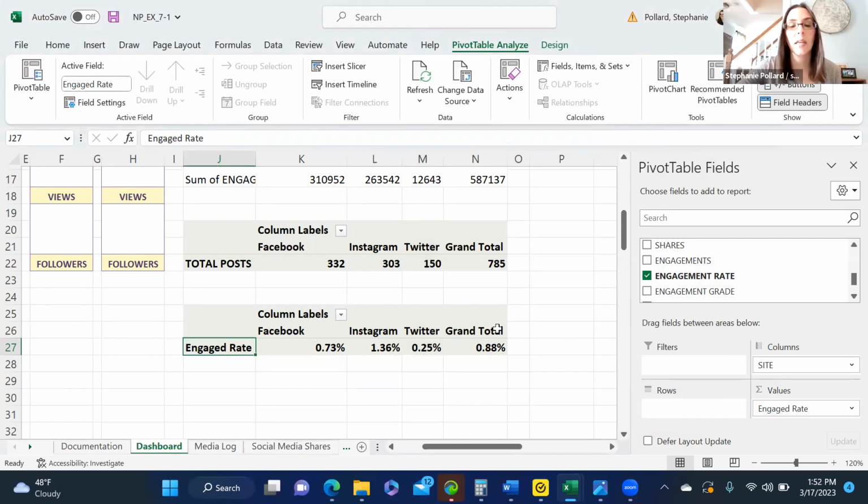All right. So looking here, I can see that Instagram definitely has the highest engagement rate, but my average overall is a little under 1%.